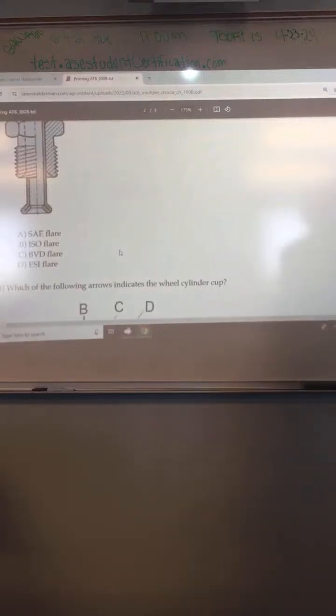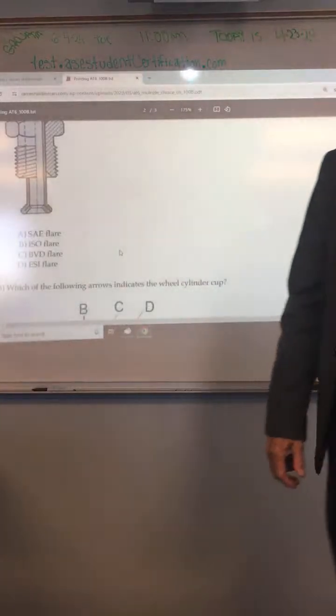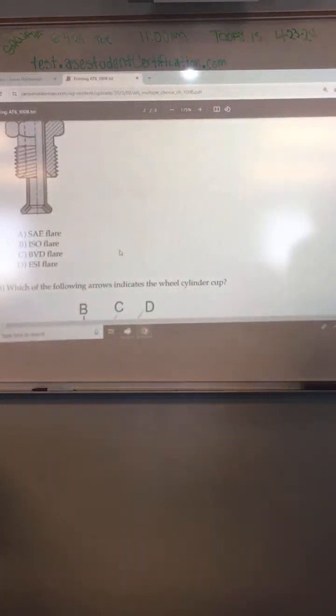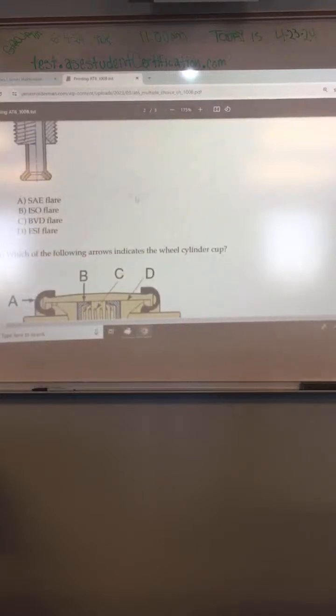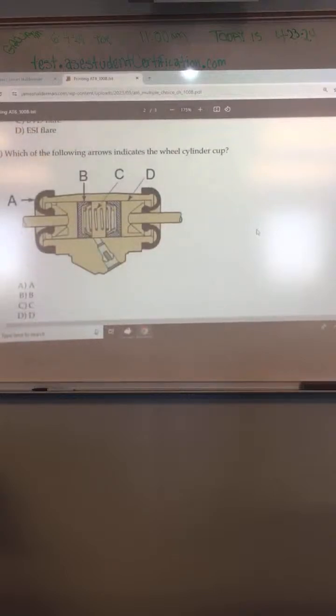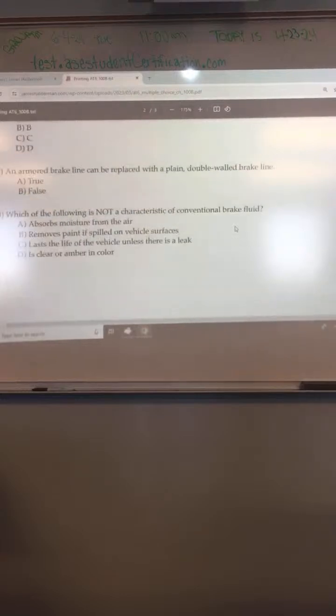This is the same as the picture on the left on 1151. Double flare fitting? It's the same thing, so even if I said ISO, I wouldn't be wrong. No, the ISO and the bubble are the same. That's the picture on the right. This is the double flare, or SAE. I think I see the difference. Yeah, the difference is right here. I still don't see where it says SAE though. I'm not worried about it. Okay, we did that one.